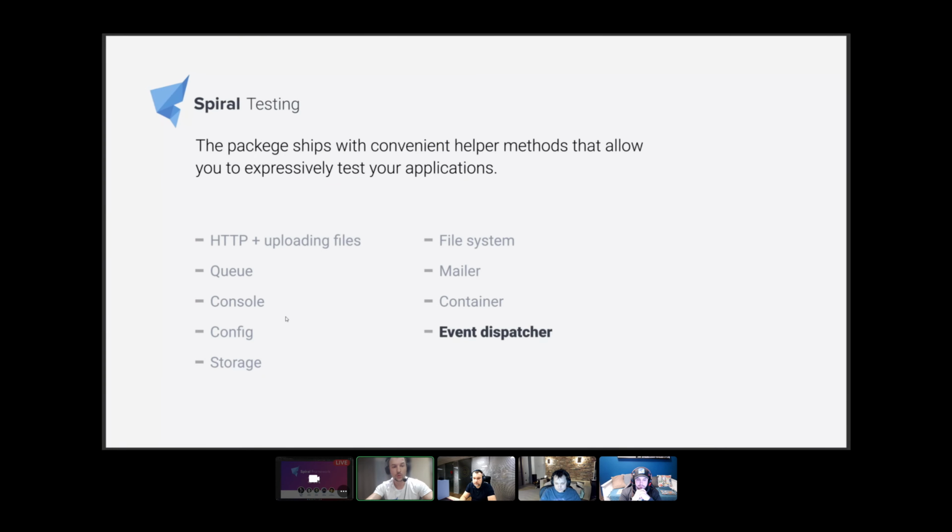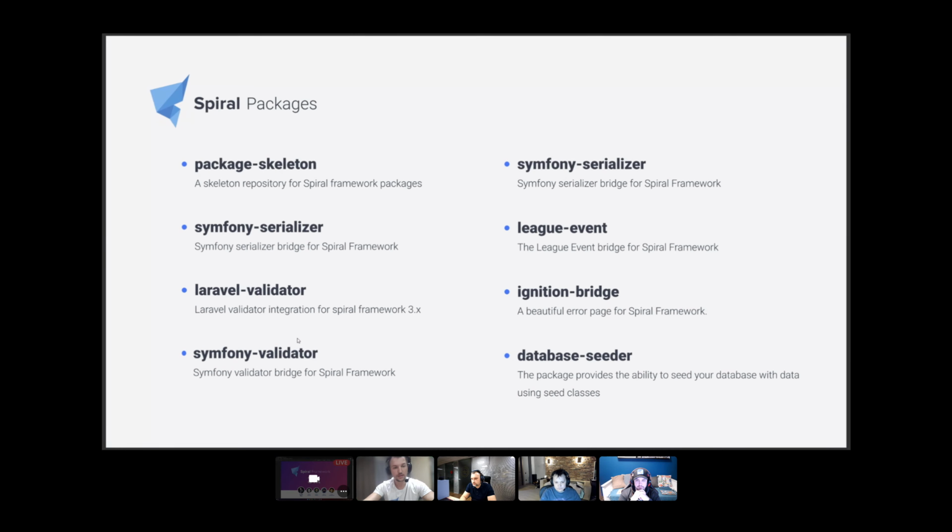Next, we released the new version of Spiral Testing 2.0, and now it can help you with testing event dispatcher, events, and listeners. What next? The last thing I wanted to mention, we always think about our community and provide all the necessary packages for you. There is a list of the new packages that we developed for the third release.